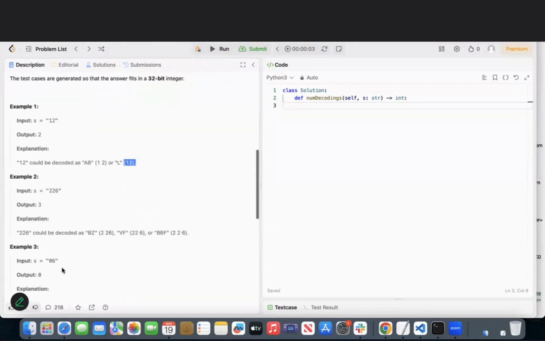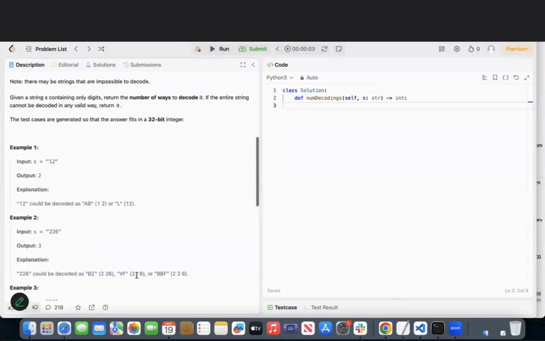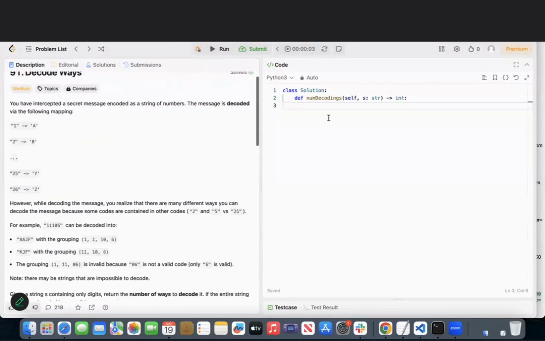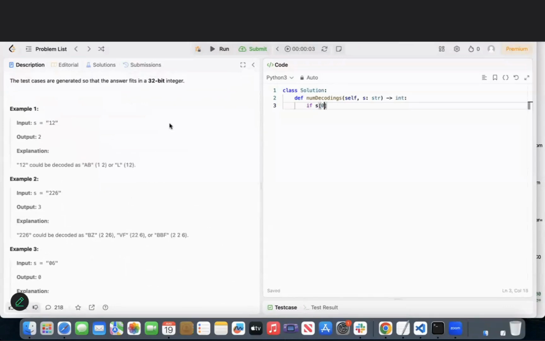And we have an edge case here where if the leading digit is a 0, then we can just return 0, because there's no mapping to any number with a leading 0. So yes, this is a dynamic programming question. What we are going to do is first take care of the edge case. We have a string here. If s of 0 is equal to 0, we can return 0 right away.